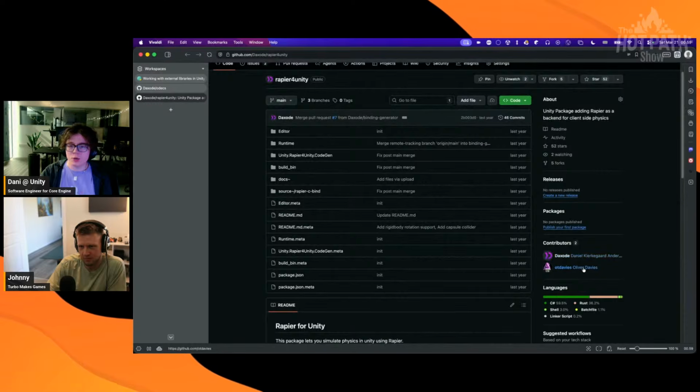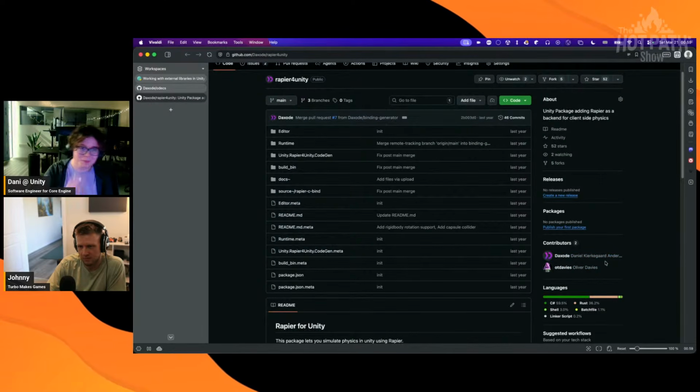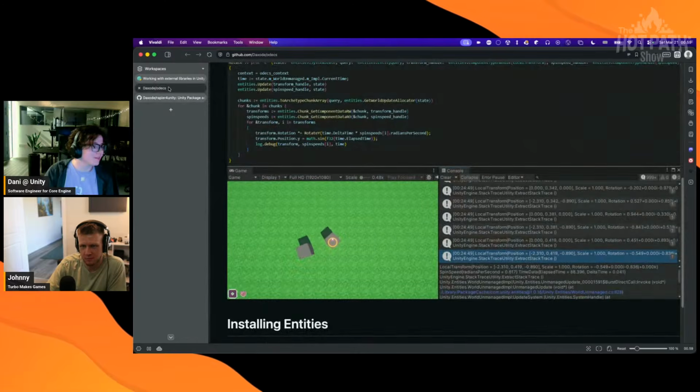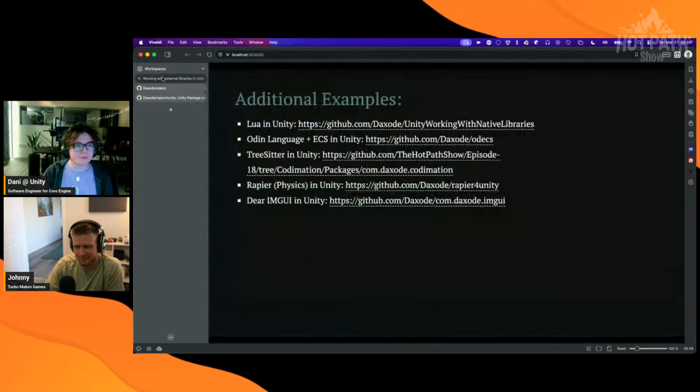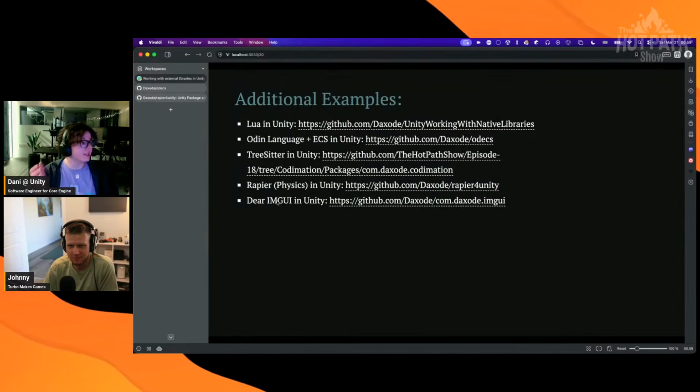And also a guy called Oliver helped out a bit because he wanted to use it. And then obviously Dear ImGui is also very popular, so I also made an implementation of that.